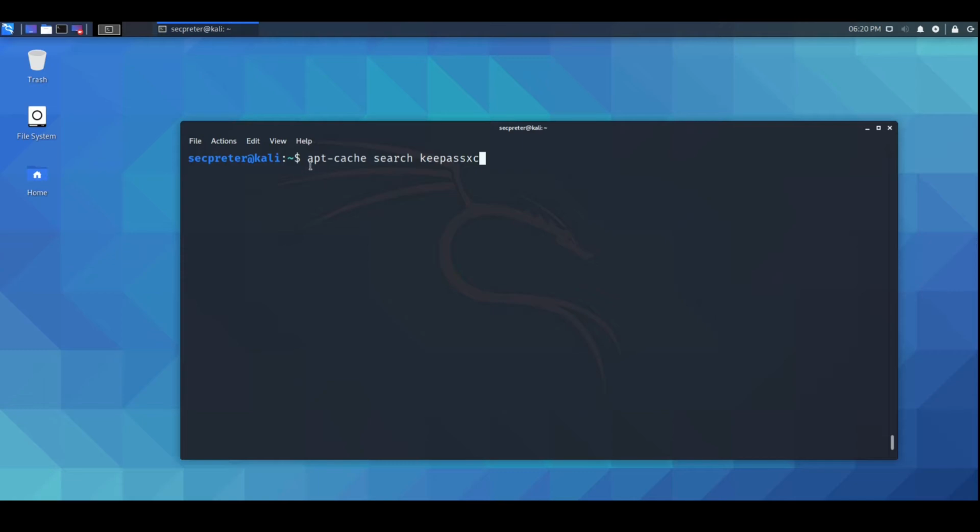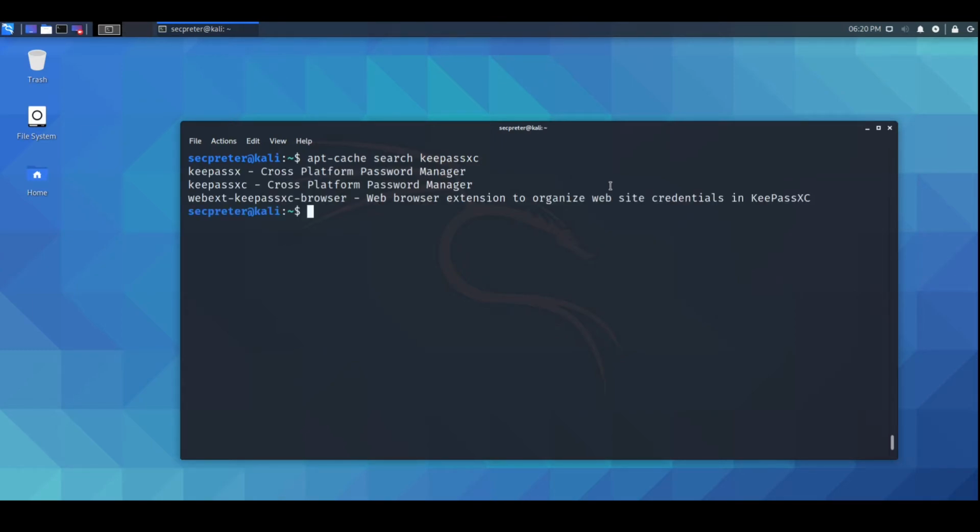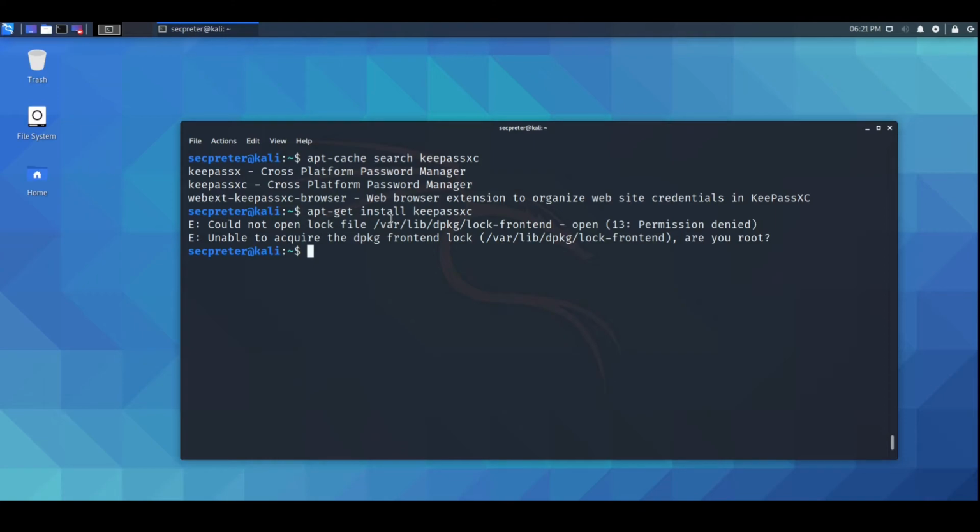So we have here the apt-cache search keepass. So remember that command. Just press enter. Oh, we can see here that we have KeePassX and KeePassXC for searching the software. So what if we want to install the KeePassXC? So it is just apt-get again, and then install keepassxc, and press enter.